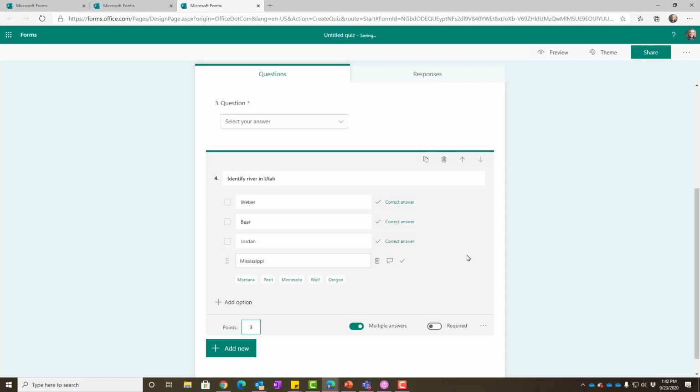Now, just keep in mind one thing with forms, that if you have a multiple answer question, the students have to get all of it right in order to get all of the points. If they don't, it's not a huge deal. It just means you have to go in and do some teacher intervention.